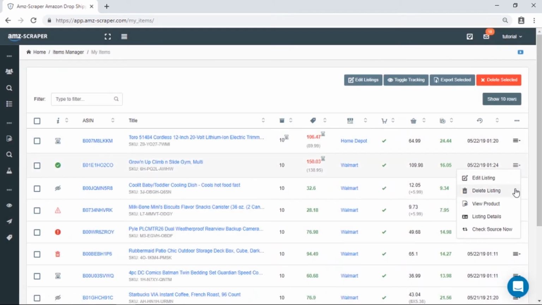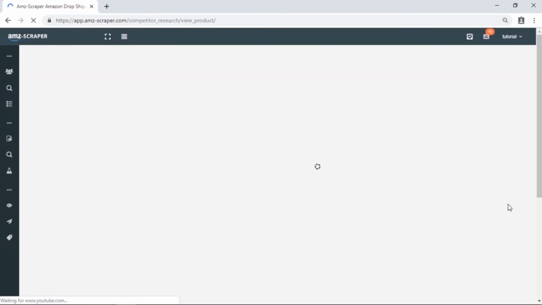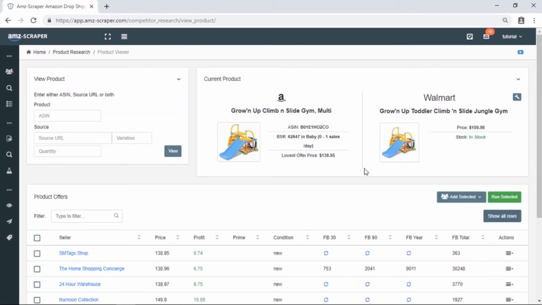Clicking on Delete Listing will present you with the same options explained earlier. When you click on View Product, Amz-Scraper will take you to the product viewer with that product selected. You can use this to find your direct competitors and scrape them to get their best products. Let's go back.